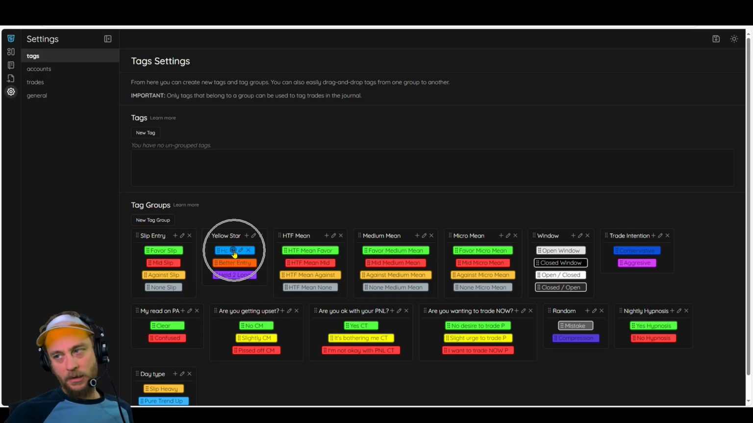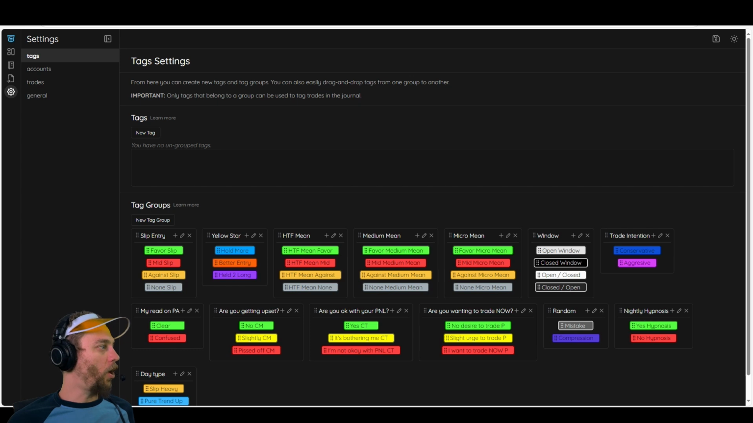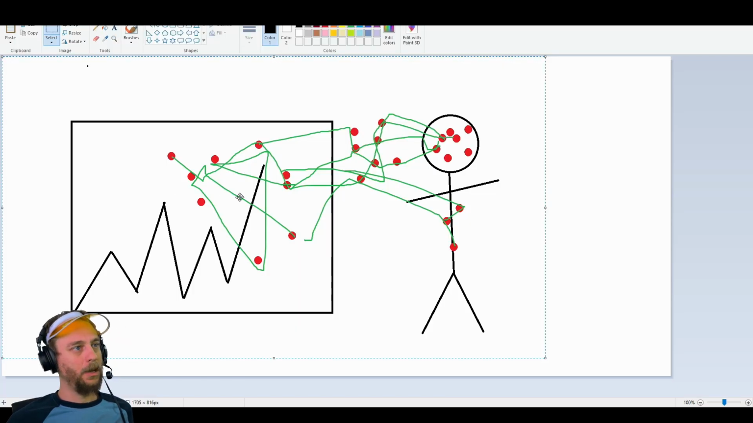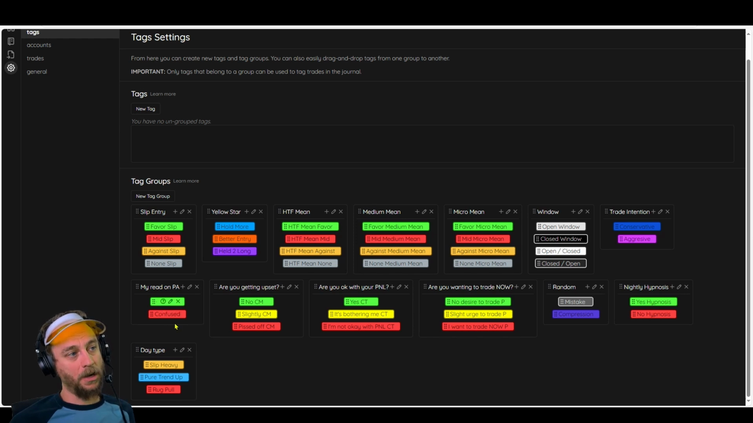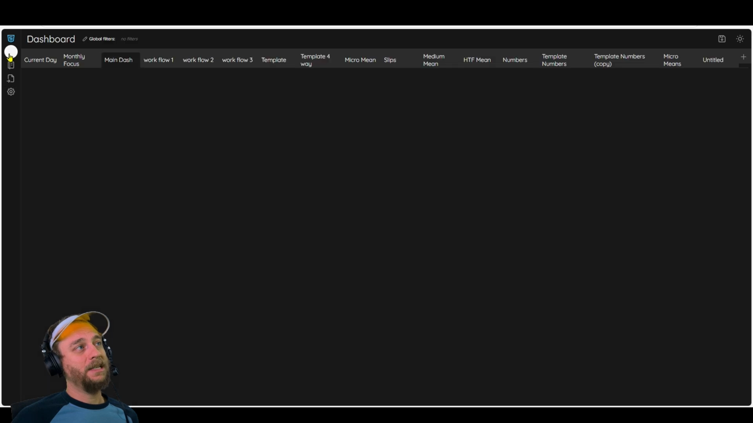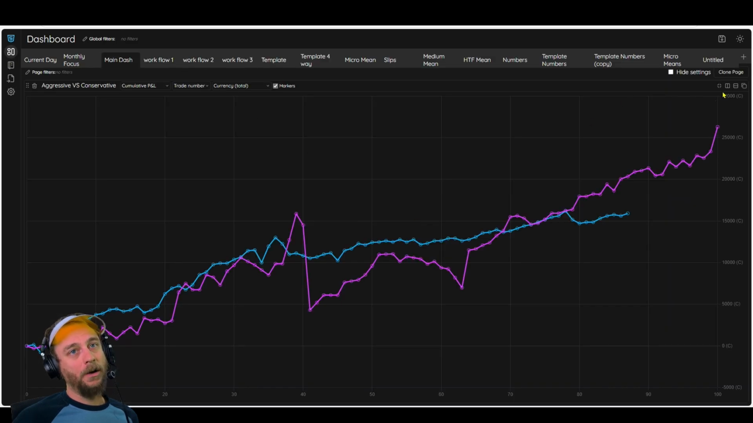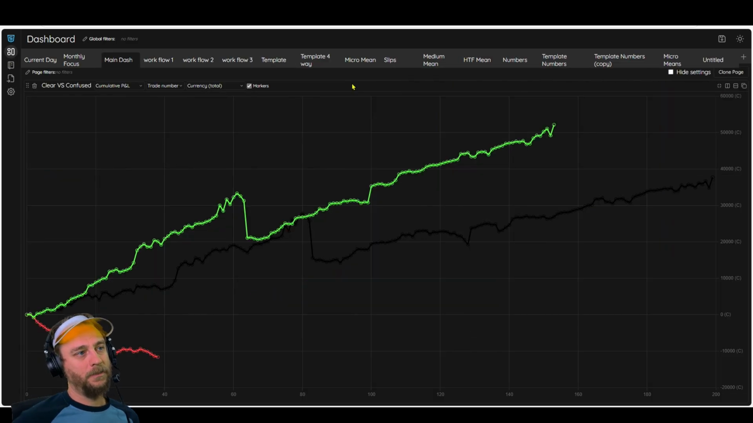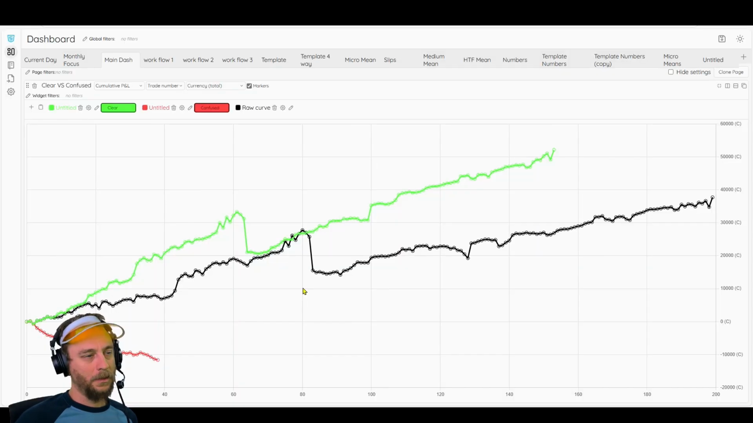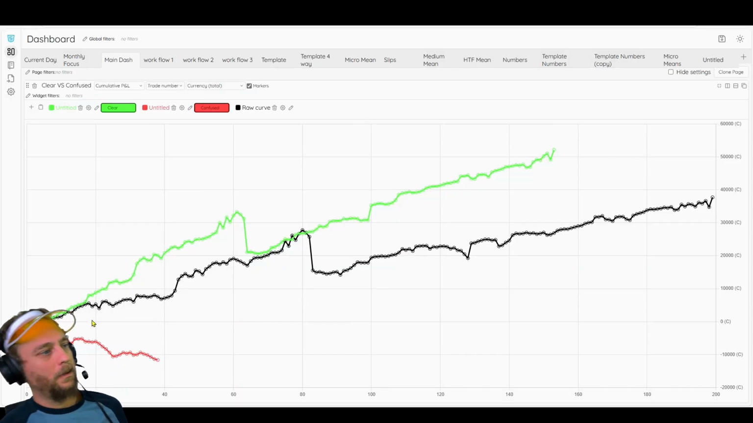And this yellow star is a tether tag as well. It's in between. The slip entry, the mean tags, and the window tags, those are all going to be over here, technicals. My read on price action, am I clear or confused? I mean, we know that I do not perform well when I'm confused. We'll make the dashboard white. But there's all of them.